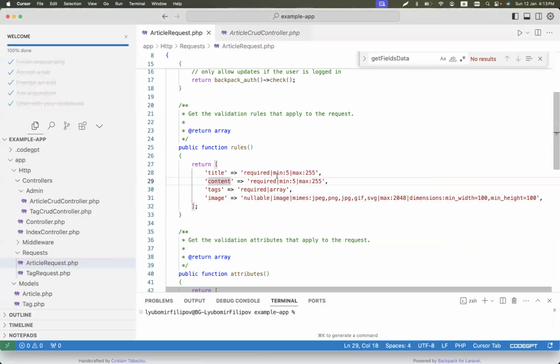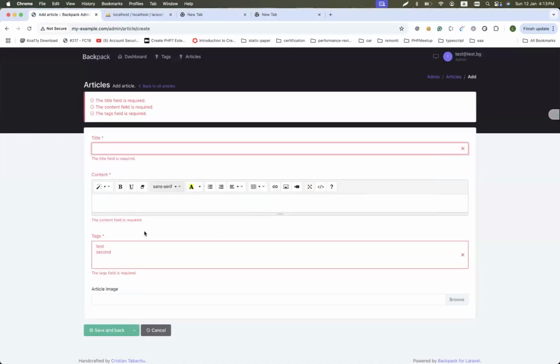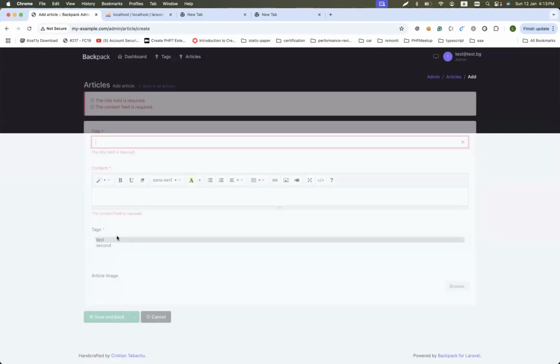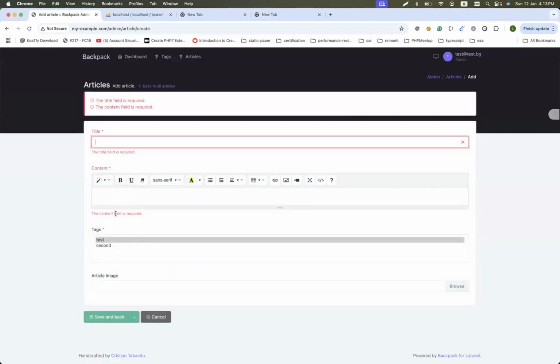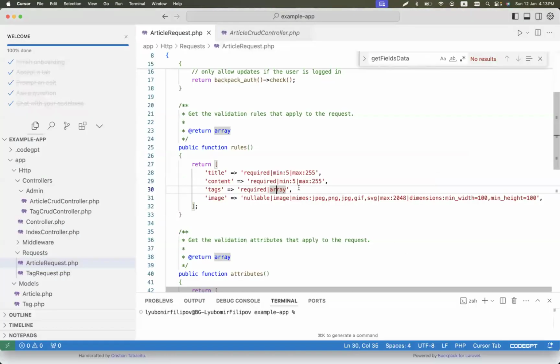So we have a minimum and maximum in there, and we are saying that this is treated as an array. So if I choose one of them and click save, it won't show an error for the tags, but it will continue showing errors for the rest. Another thing that we added here is actually introducing validation for the image.